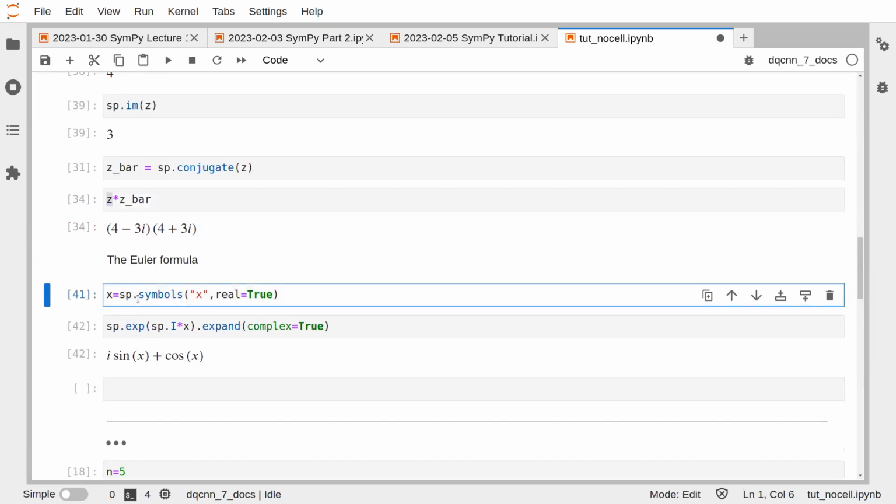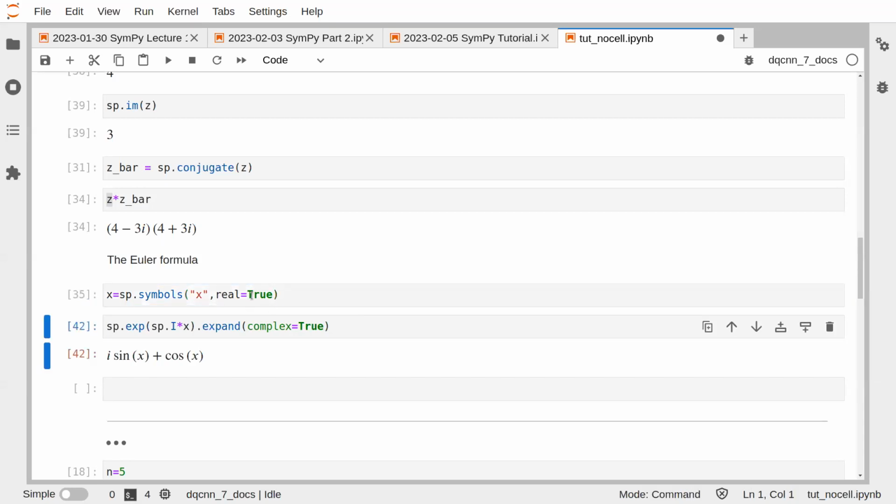And then, so I think what we wanted to show here is we create another symbol. Oh, it's the Euler formula. So there's that famous formula in mathematics, which says that e to the ix is the same as i sine of x plus cosine of x. So yeah, I guess this is just showing that.